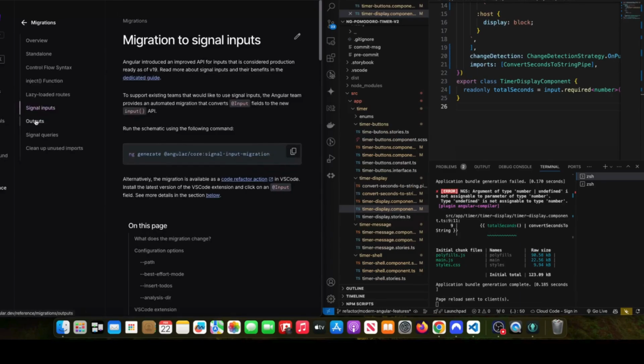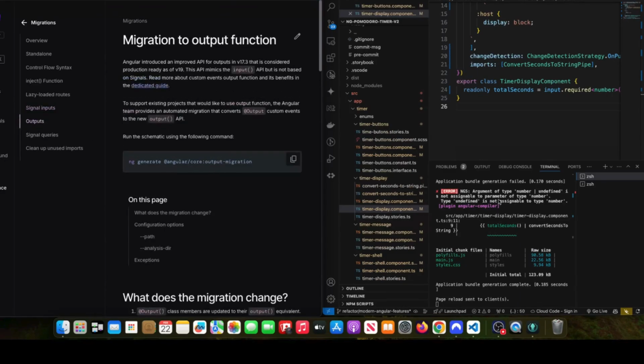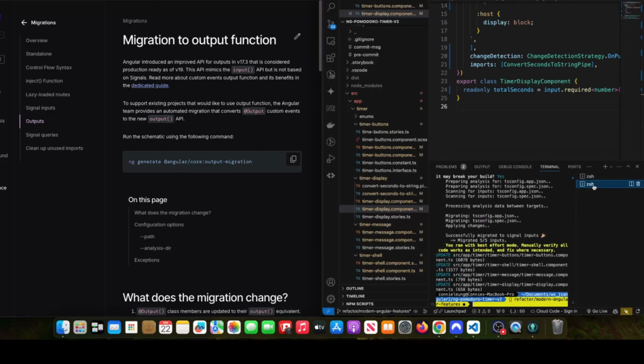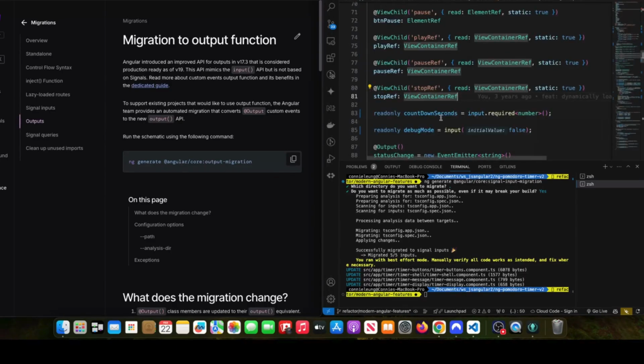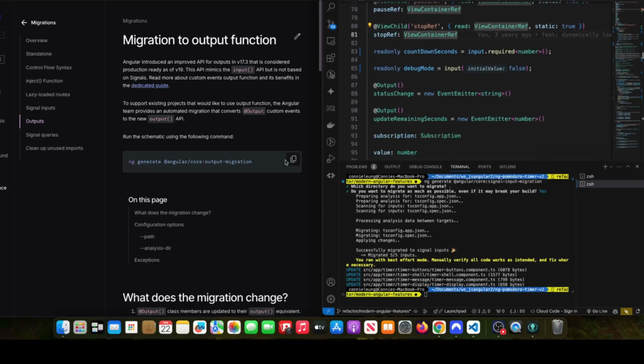Well, I want to use the Angular schematic to migrate @Output decorators to use the output functions. Would you like me to guide you through the process, or do you want to handle it yourself? I can handle it myself. I copy the command ng generate @angular/core:output-migration and paste it to the terminal on my VS Code editor.